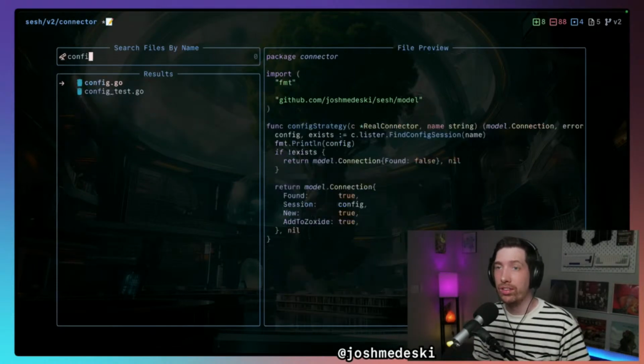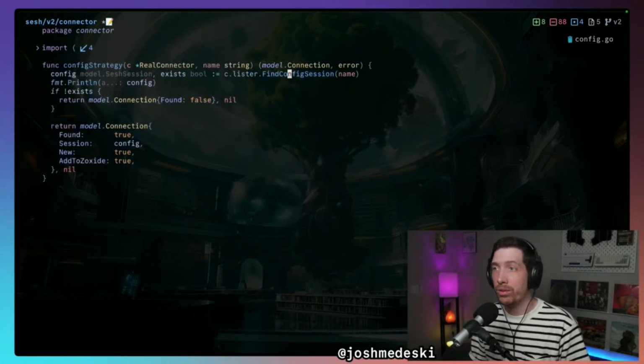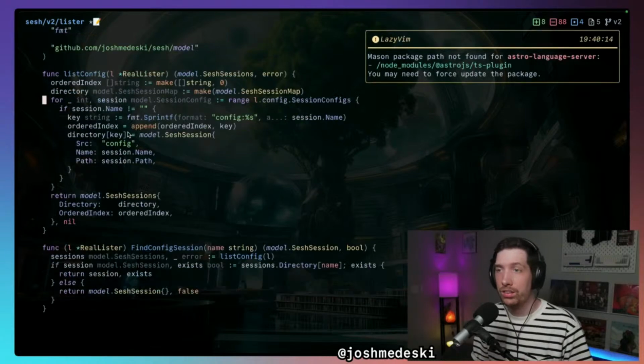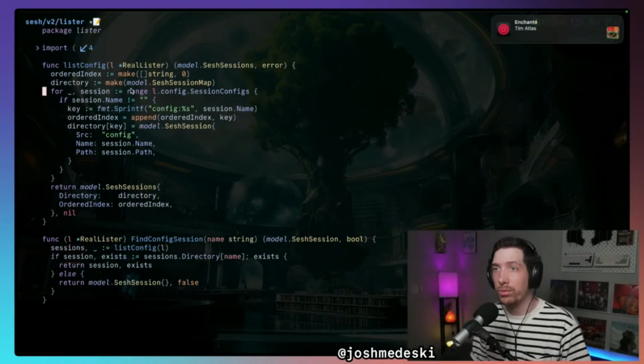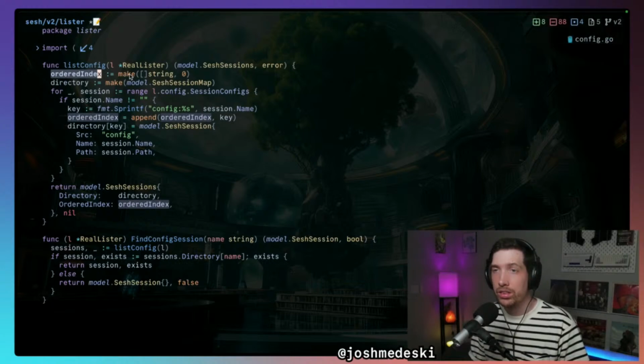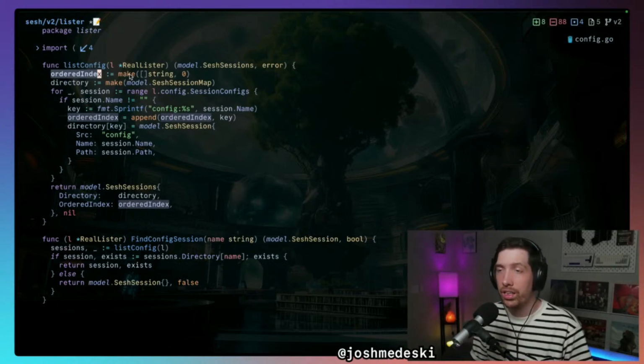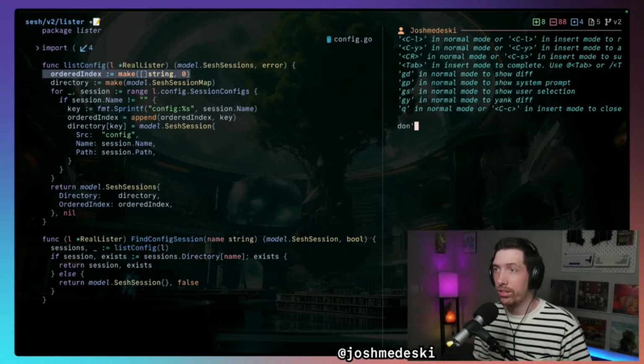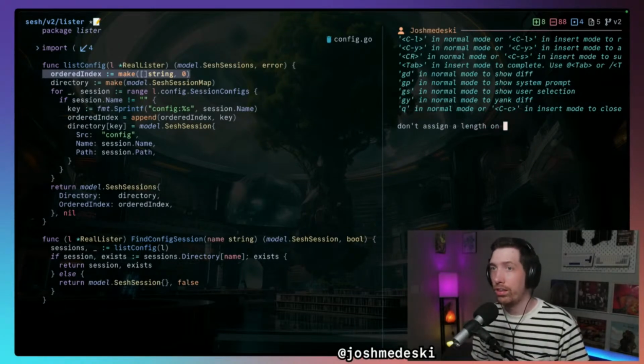All right, so let's go to config. Is that when we're going to find it, config? Something's going on here where we're not getting what we expect. Now, I don't think I can assign this. So we're going to say don't assign a length on the word index, make it empty.